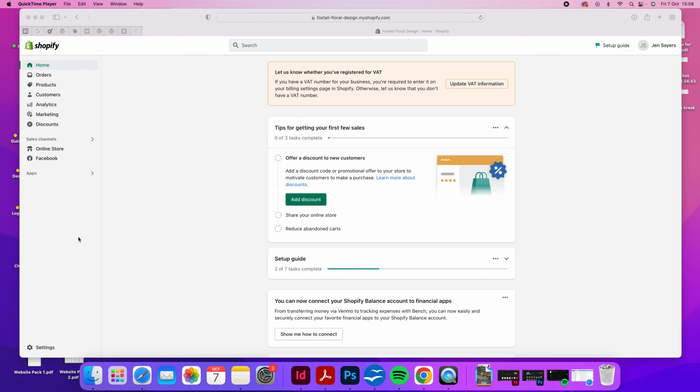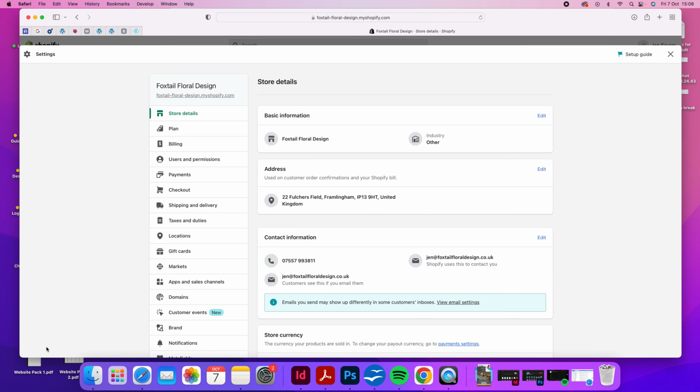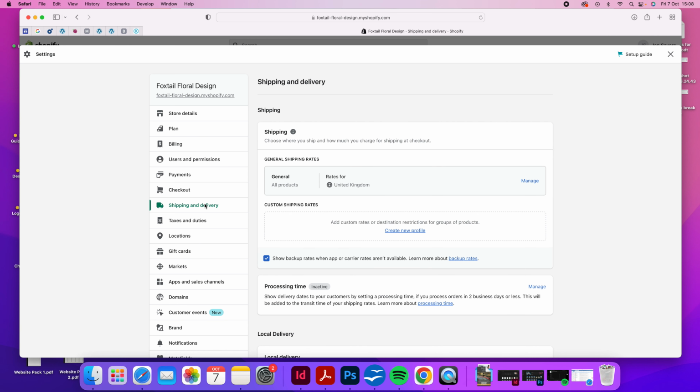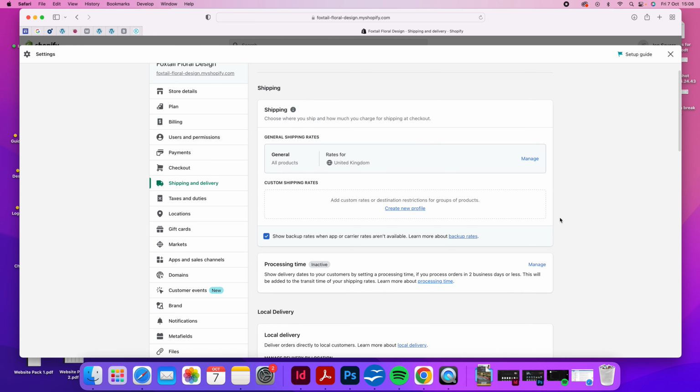If you log into Shopify, down the bottom left here you'll see settings. If you click on that, and then click on shipping and delivery, that will bring you to the screen where all your shipping information is. At the moment we're only shipping to the United Kingdom. There are other options if you do want to ship overseas. There's lots of things to consider with that. So for now I've left it on United Kingdom, but let me know if you do want to change that.